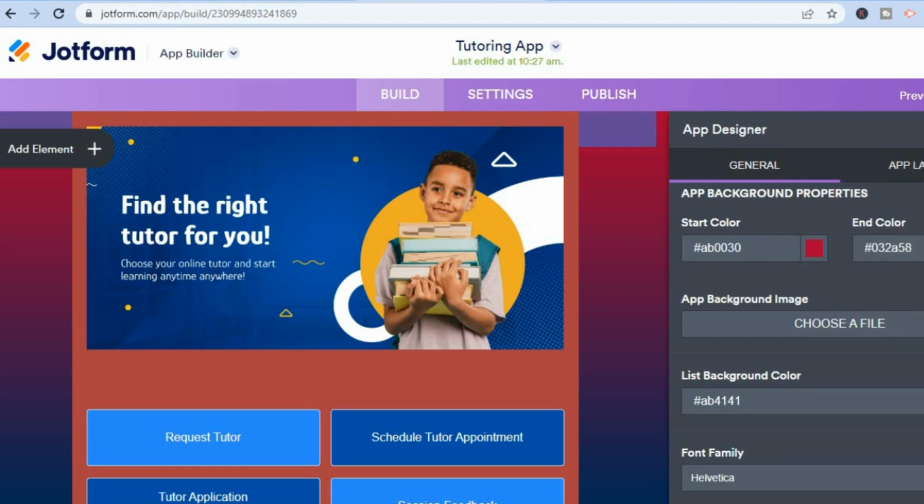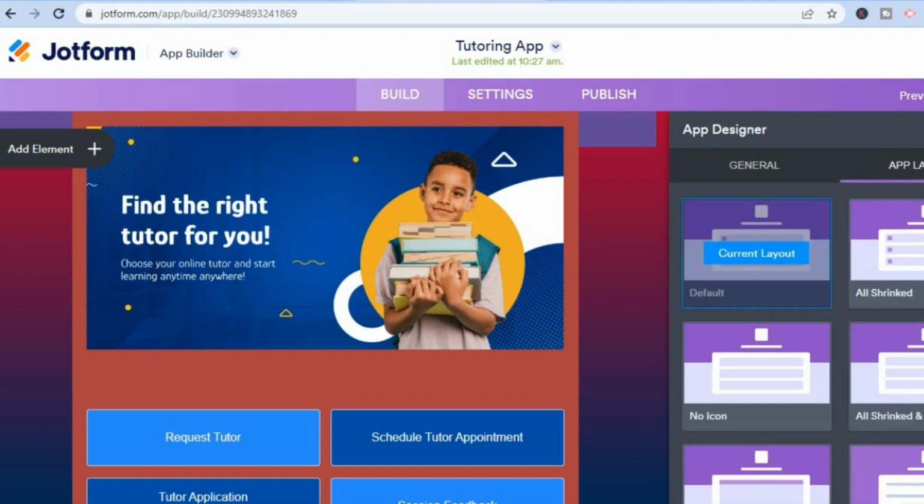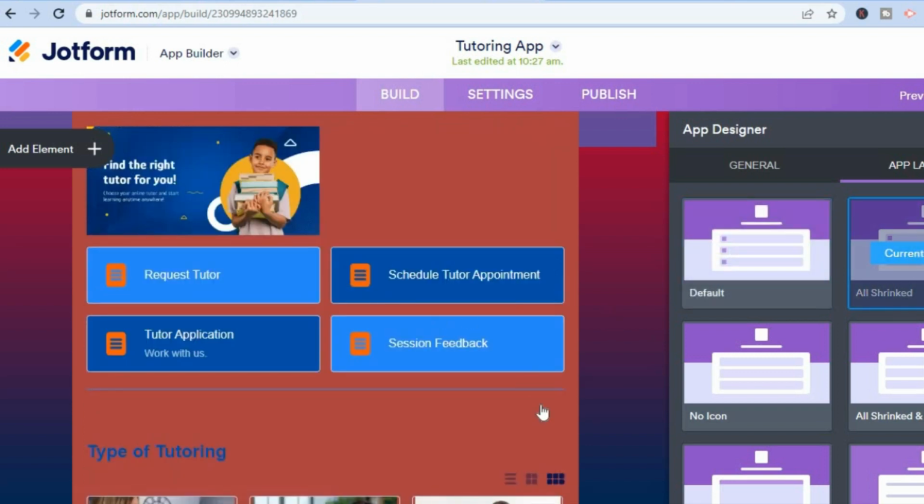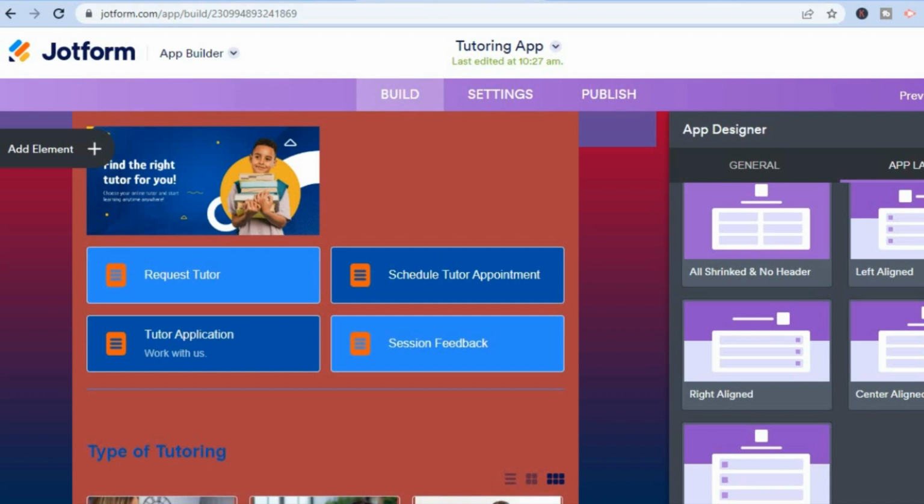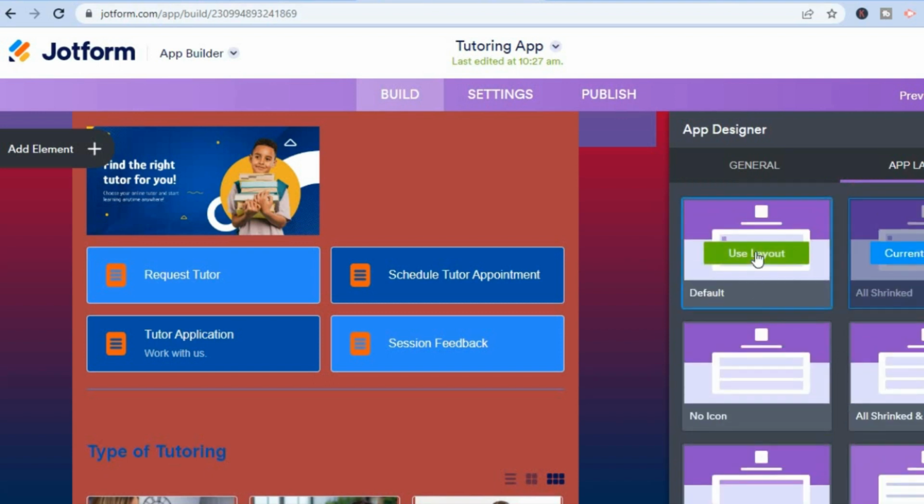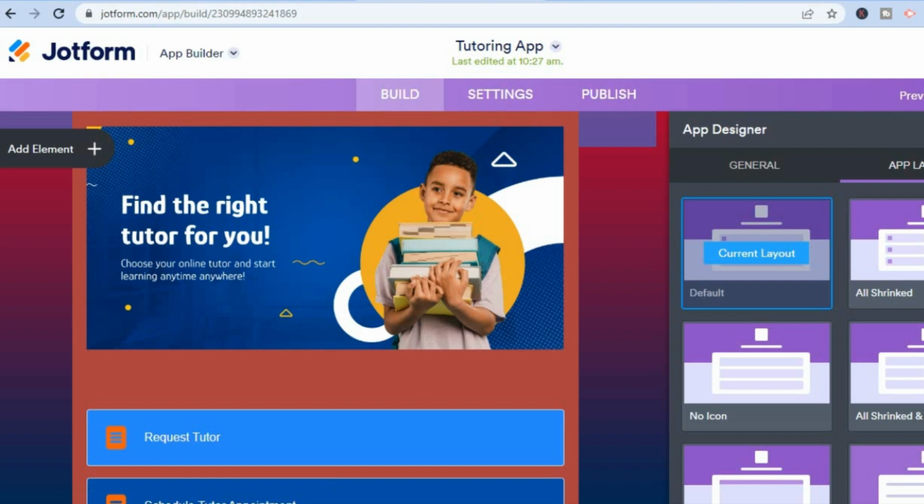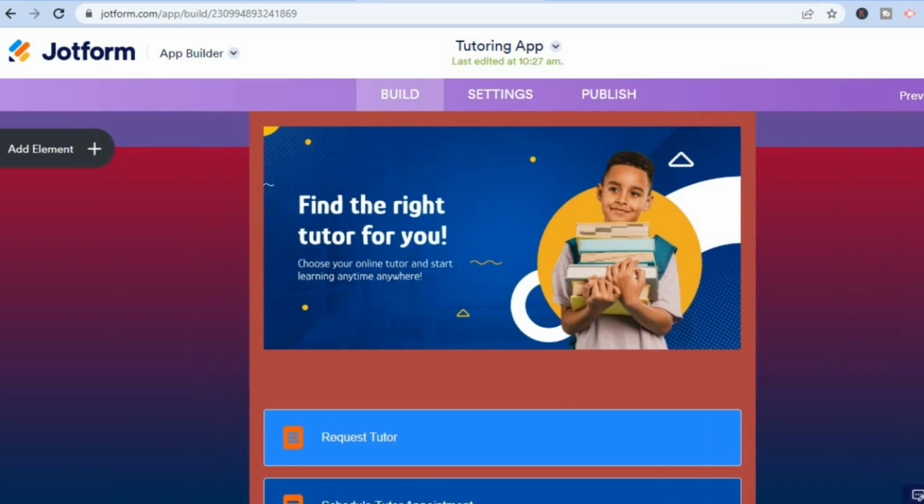And also you can change the app layouts. So at the moment you can see the current layout. If you would like to see it all shrinked, you could tap on all shrink. So let's tap on use this template. You can see it right there how it would look. So you can select any one of these options. I prefer the default, so I'll select default. Once it is finished, you can close out.